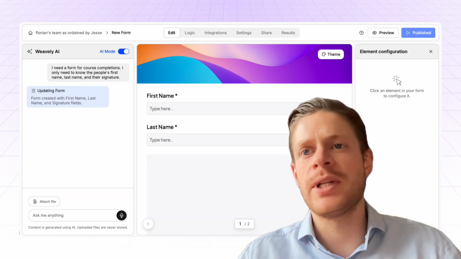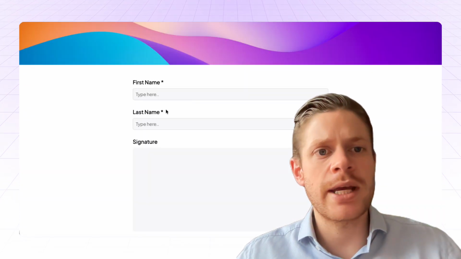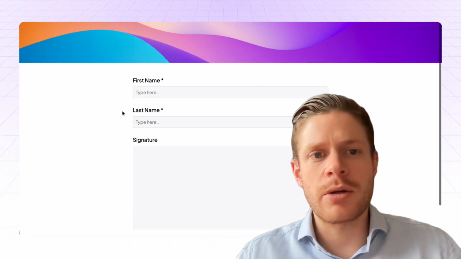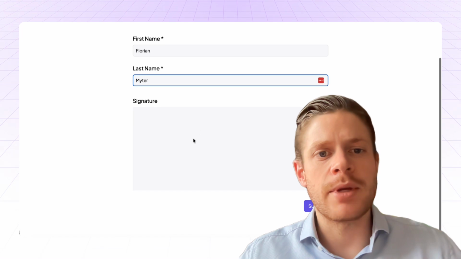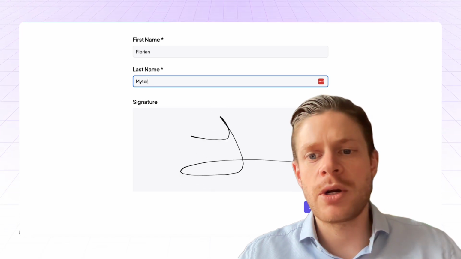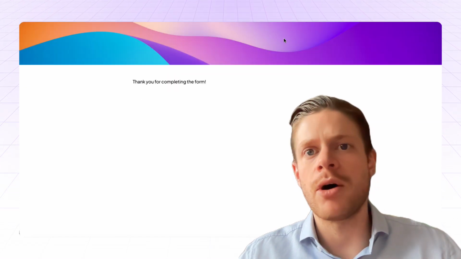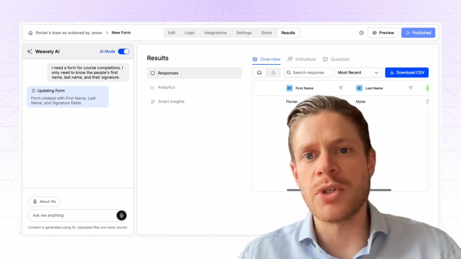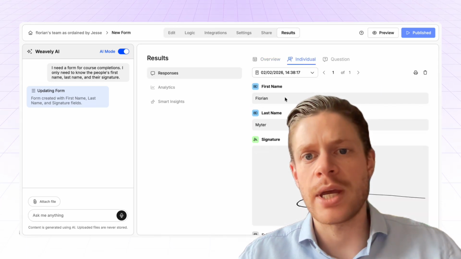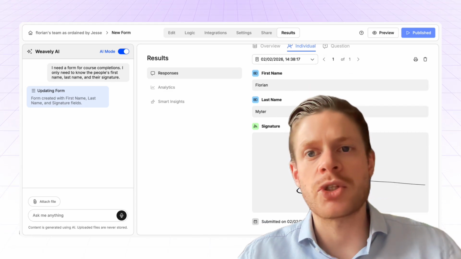So let's just fill this in so you can see what it looks like. Once you enter that into your browser, you have your form right here. So I can type in my name, my last name, I can give a digital signature, and then I press submit. Now, by default, all of that data will be visible in the results for Weavely.ai, right? So we have my first name, my name, and my signature that I just gave.